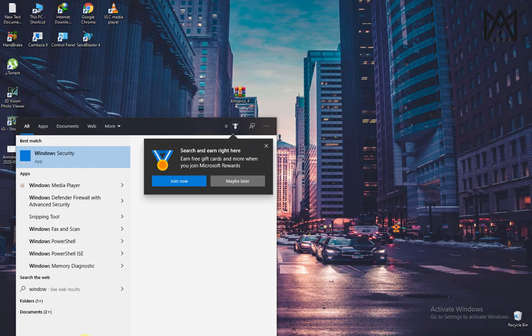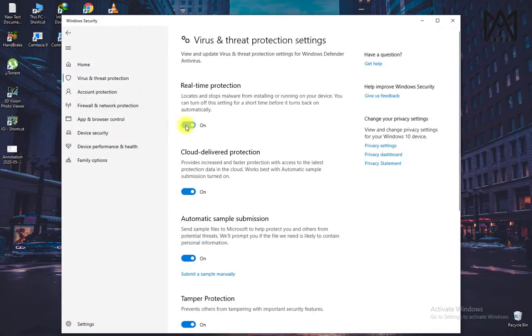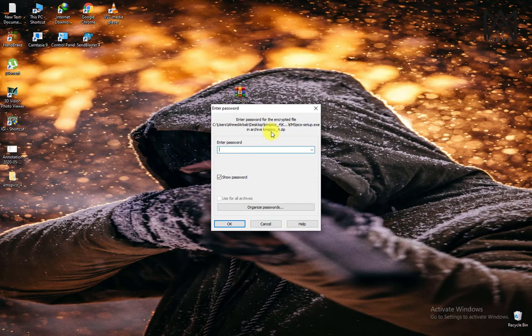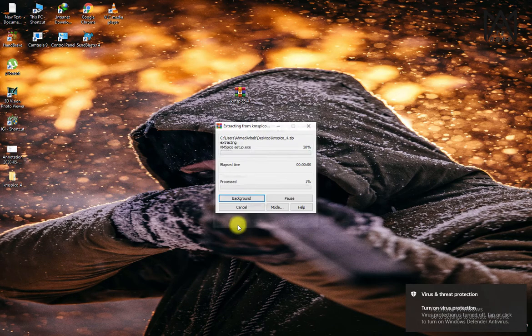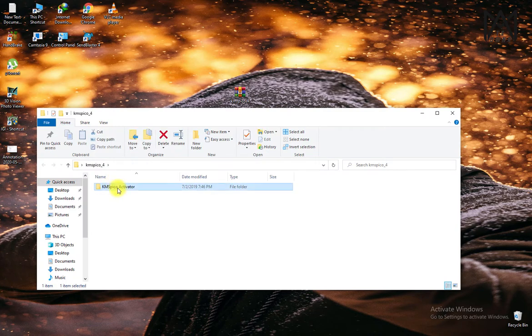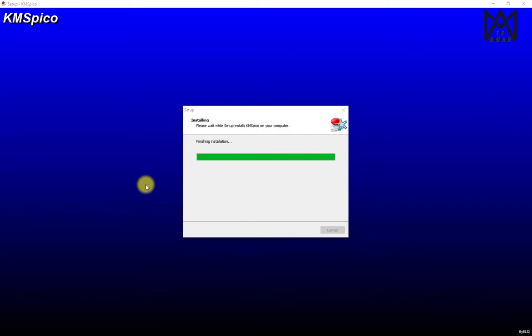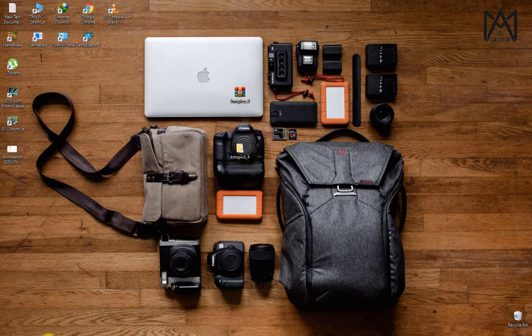Once download is complete, open Windows Studio and turn off Windows Defender. After that, extract the zip file. Once extract is complete, install the application. After that, open the application and click on the red button.